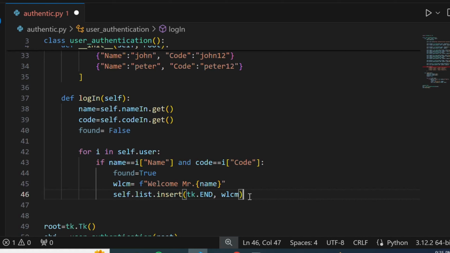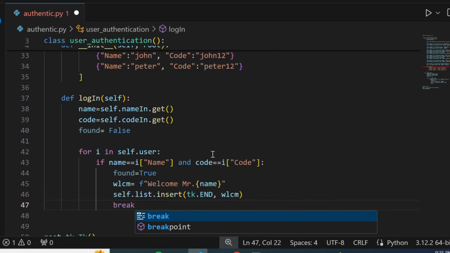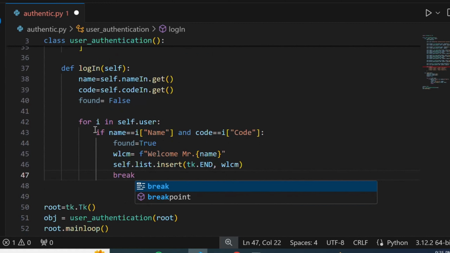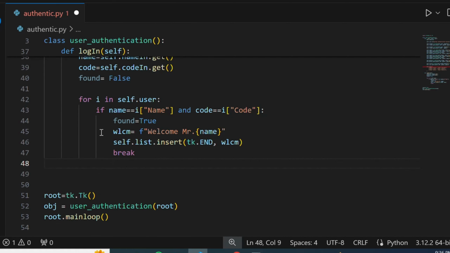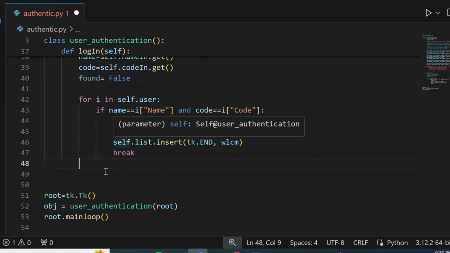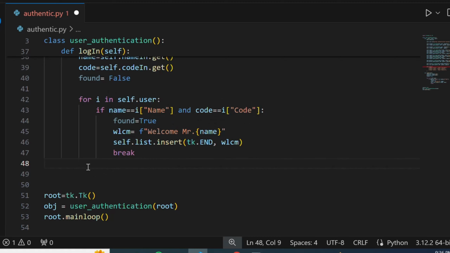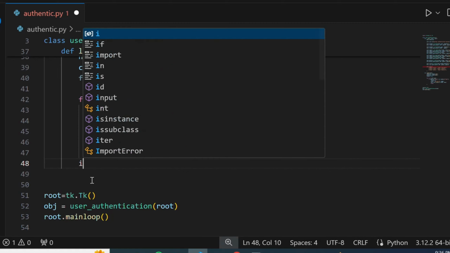Okay. And next I have to break this loop if we found a name and code successfully. Then we have to break the for loop because we do not need next iterations of this for loop. Okay. So this is in case name and password are correct. And if name and password do not match correctly, then we have to show an error. So here outside of the block of for loop, I have to use if condition again.